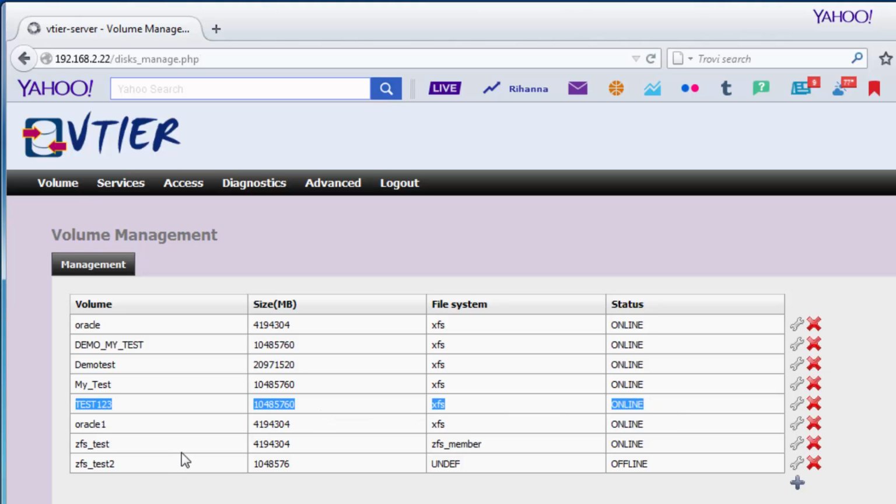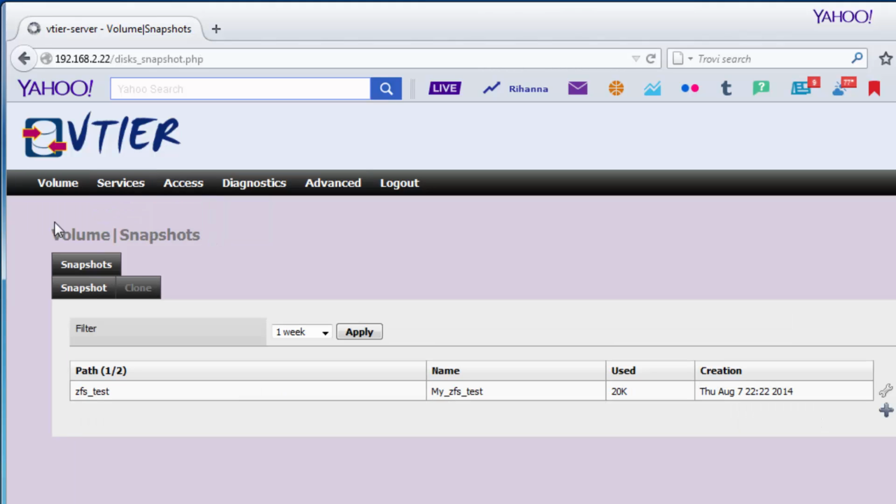Now the next step is to share this volume via CIFS or NFS. I will do it during the service demonstration. So let's go first to our snapshot. I want to show how to take a snapshot.